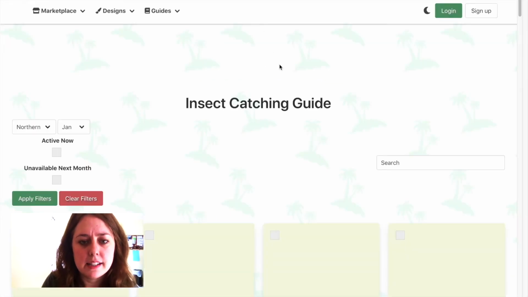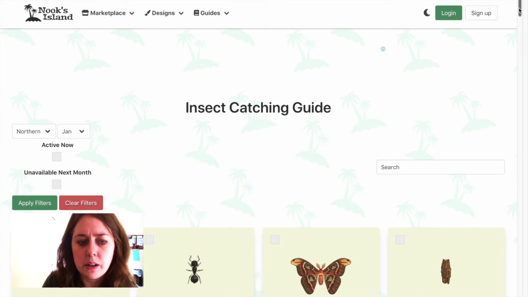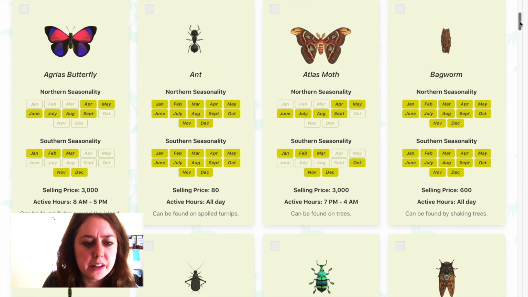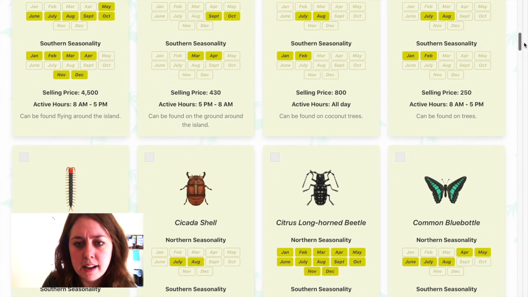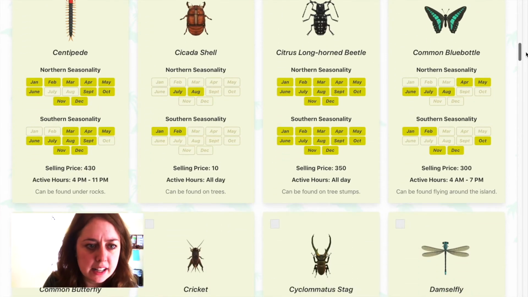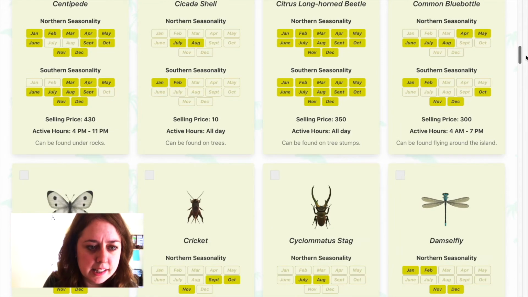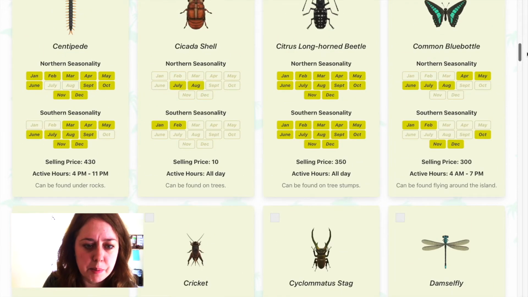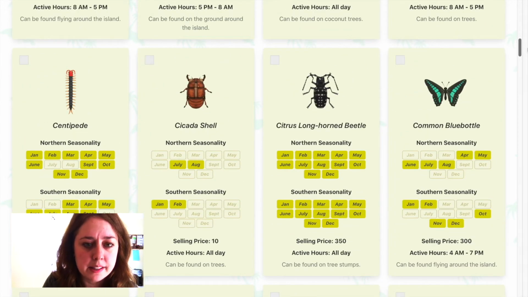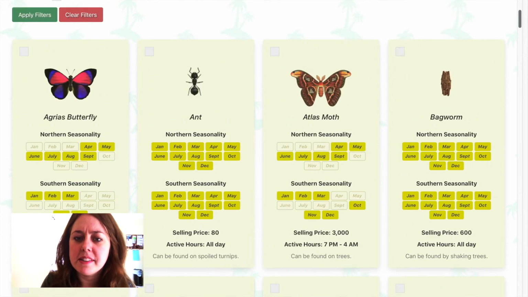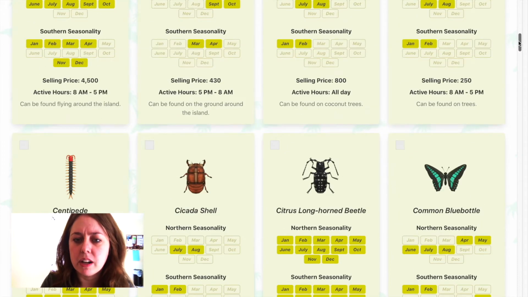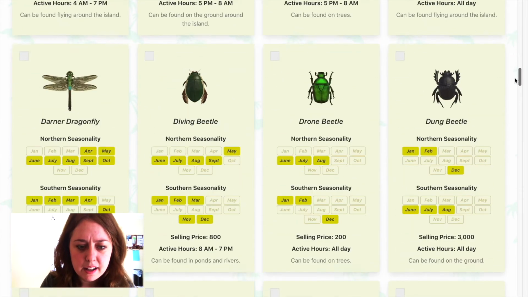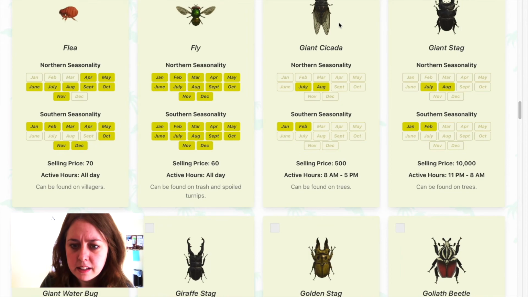Let's look at insect catching. So here, okay, cool. Here it just has all of the information about all the critters that are on your island, and it's in a really nice, easy spot to see. I like that it's got the selling price and the active hours in there. It does look quite similar to what's in the game, so it's keeping with that same design trend of when you look at these in-game. You can't click on them or anything, but that's cool.